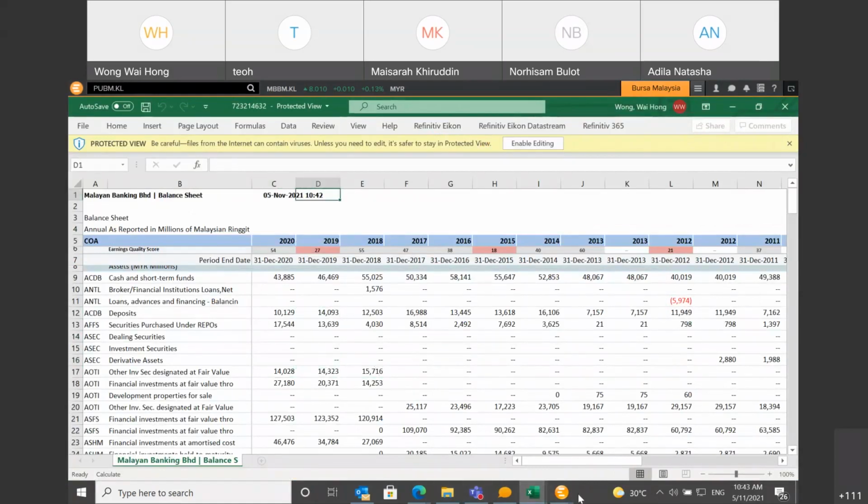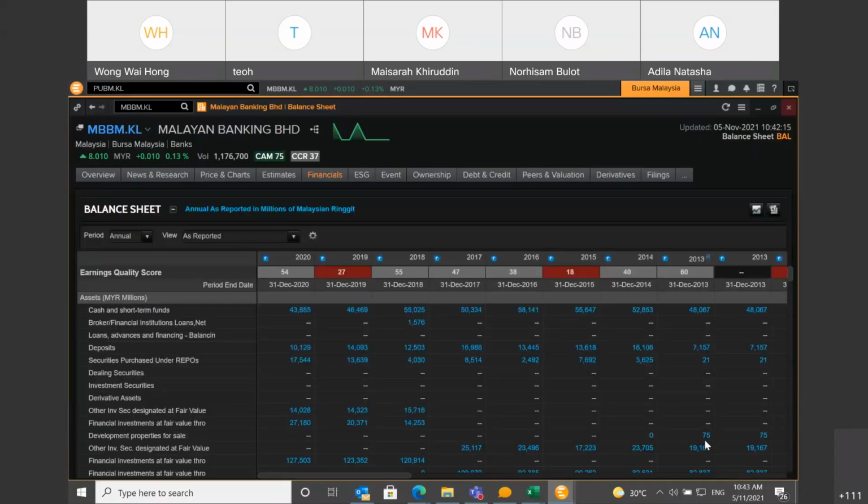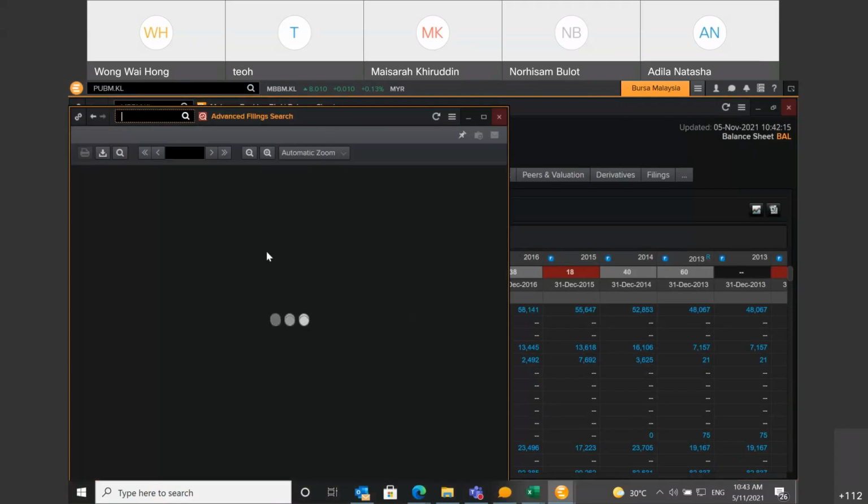So of course, if I want to have the originals, or the actual statements, all you have to do is just come here. I just click on here. This is where you actually download the statements for you.